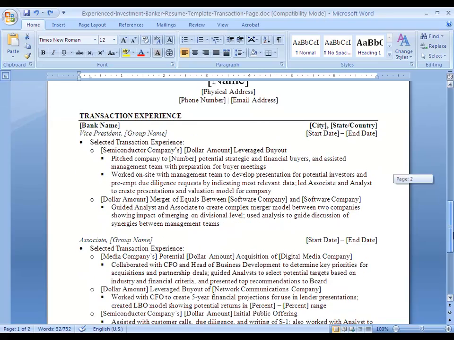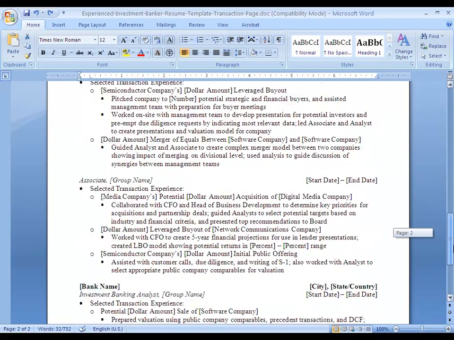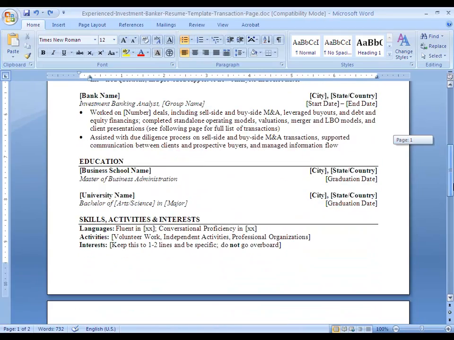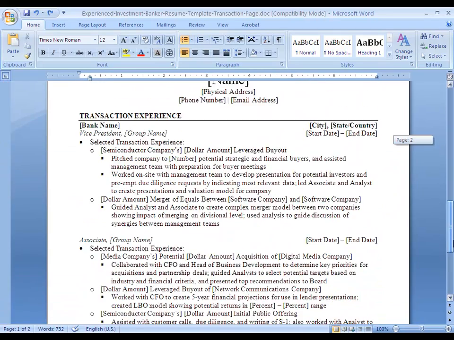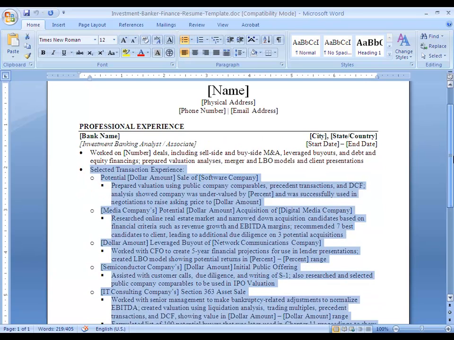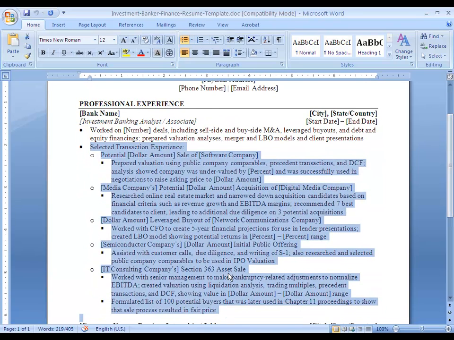Now in this transaction experience page, we see that the format follows exactly the format of the first page here, where we have the bank name, the position, the location, and then the start date and end date. And we see again that this is very close to some of the language that we include on the investment banking analyst or associate resume template right here.